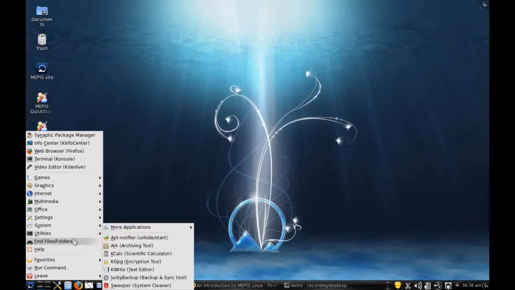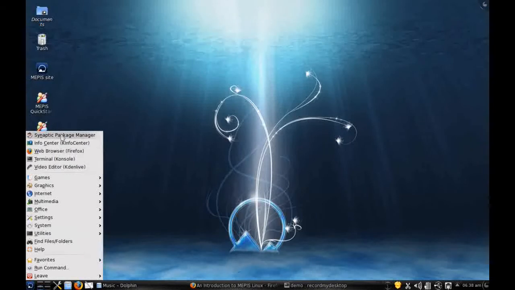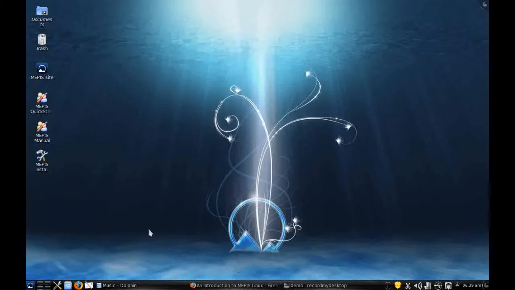And at the top here, we've got a lot of shortcuts to our favourites, so Synaptic Package Manager. So obviously, MEPIS is based on Debian and Ubuntu sources as well, so you should find that any KDE-based application out there for Debian should run okay on MEPIS. And then we've got our shortcuts to things like our browser, our terminal, and our video editor.